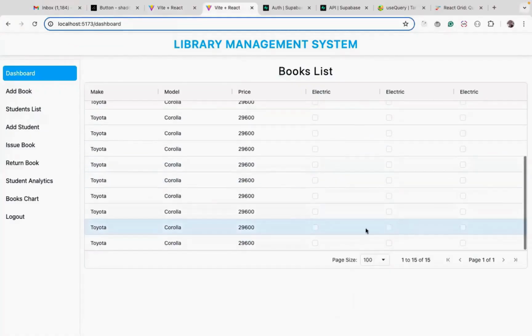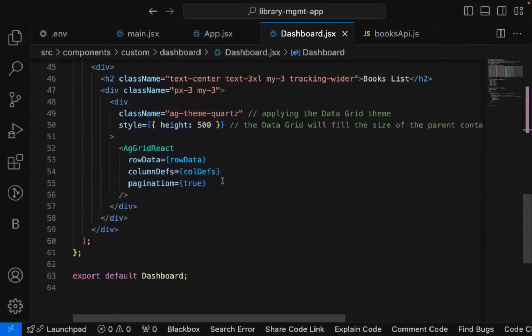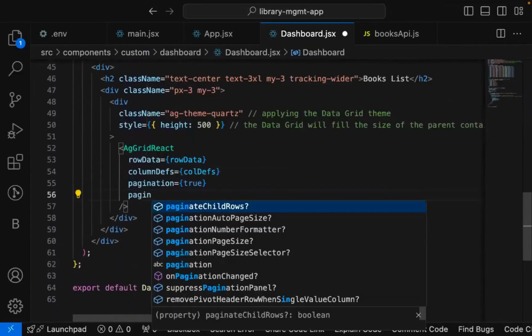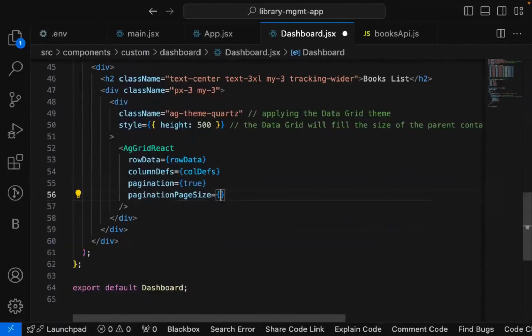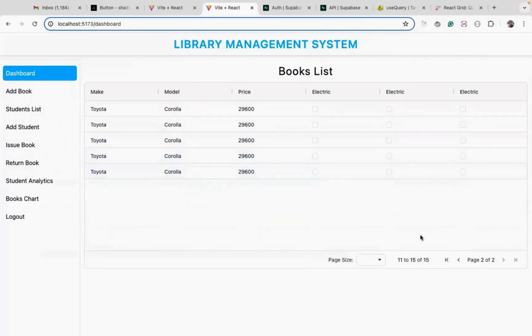By default, all these are displayed on a single page, which I don't want. So what you can do is provide the pagination page size. Let's say I want to display 10 records on every page. Now if I refresh, you correctly see only 10 records. For the next records, I can click on the next button and you see the list of next records.